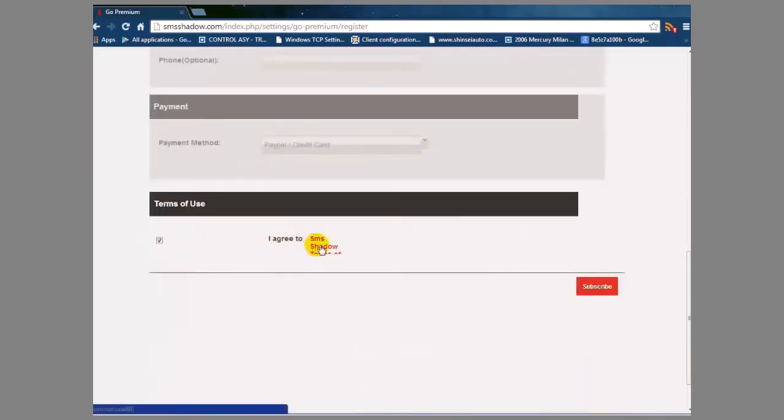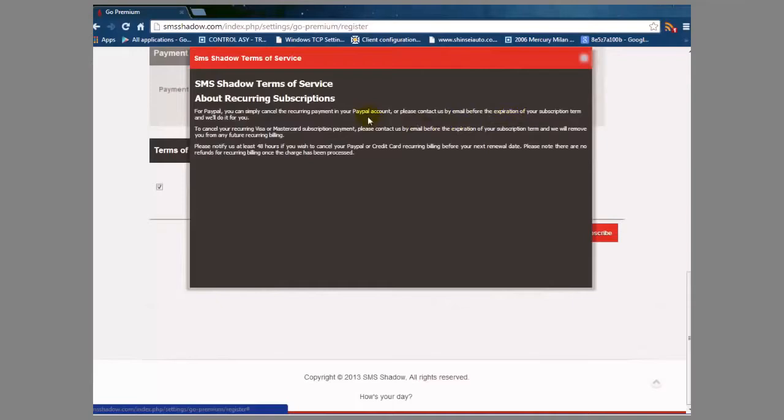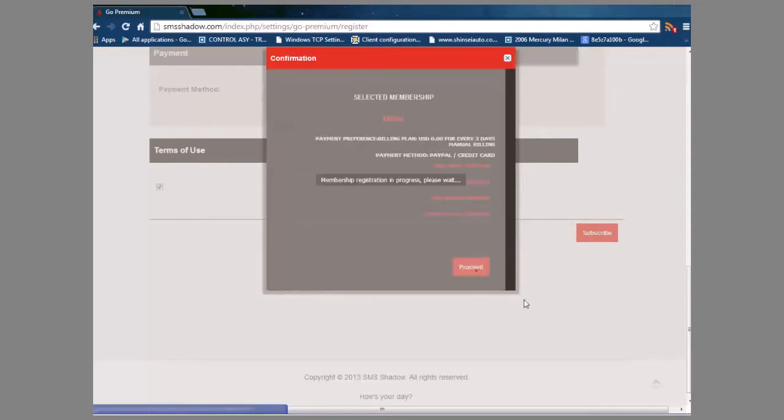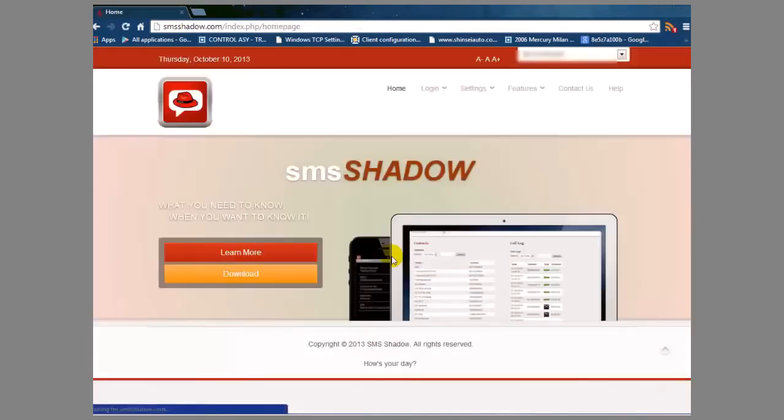Click on that there to accept the terms of service. Terms of service basically says it's a recurring subscription, and this is only for the paid part of it, but if you're not paying for it, don't worry about this. Hit subscribe. It's not going to cost you anything. Hit proceed. Membership's been activated. Click OK.